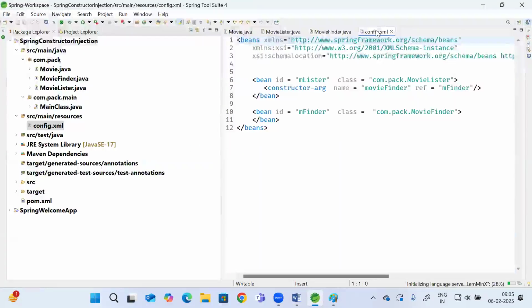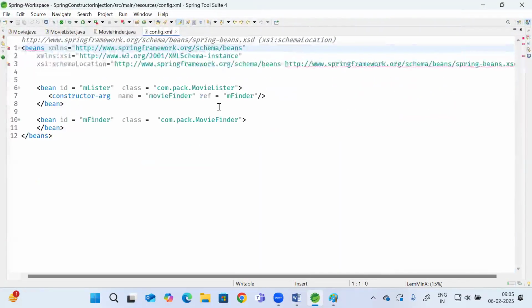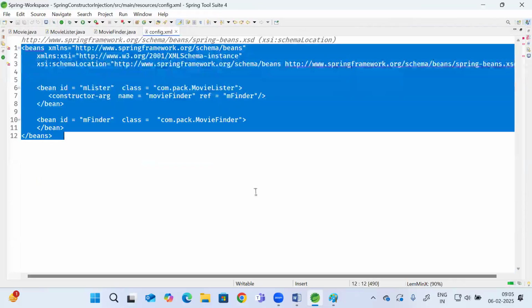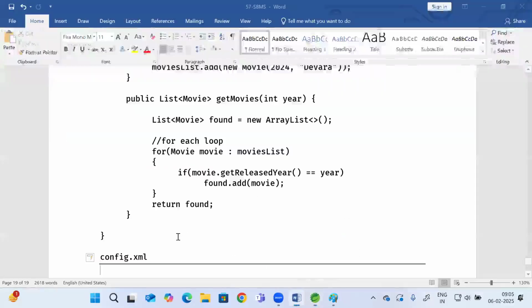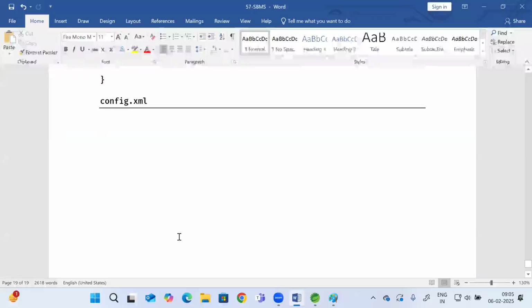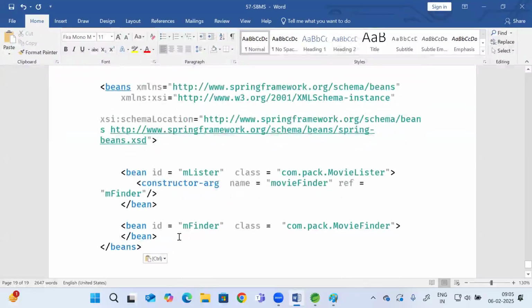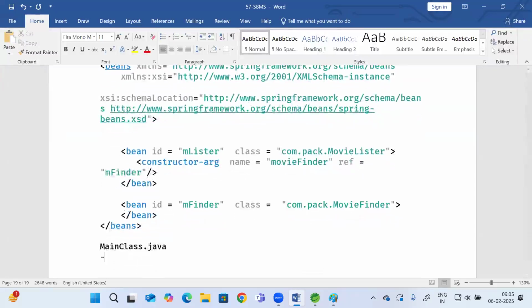Final, ArrayList, constructor. This is the XML, the config.xml file. Lastly, there is something called the main class, MainClass.java.